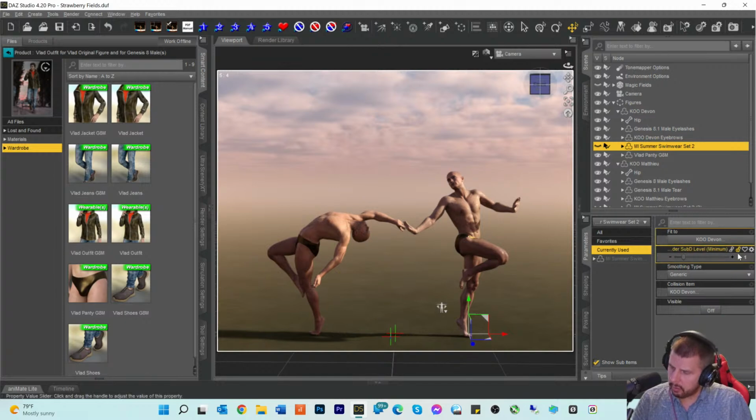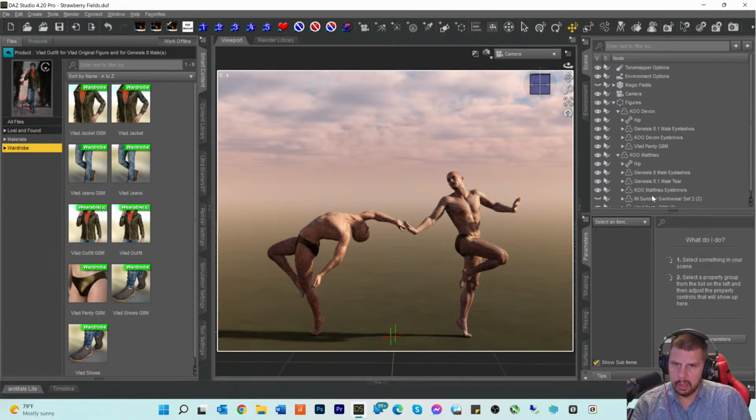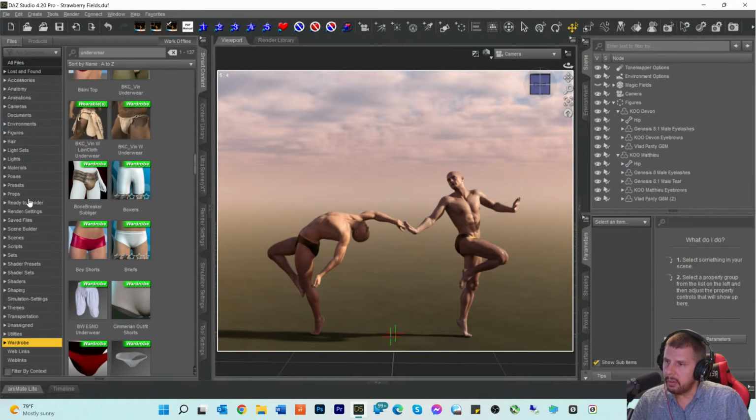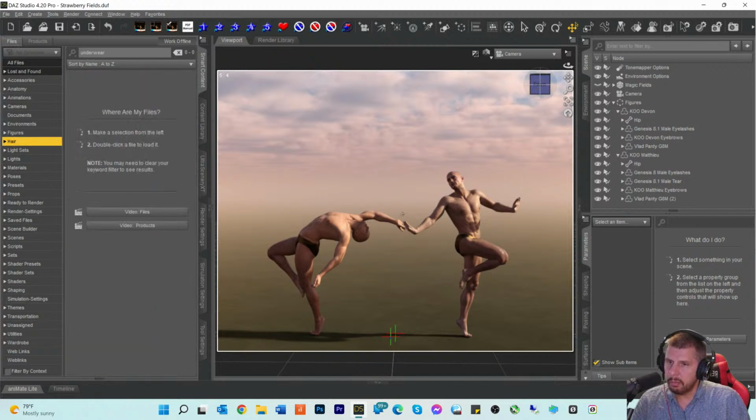Okay, so we'll save that. We're going to just get rid of the swimwear now, and the swimwear here. All right, and that's better. Frolicking in the strawberry fields. All right, so let's give them some hair so they don't look like mannequins. It's kind of important.